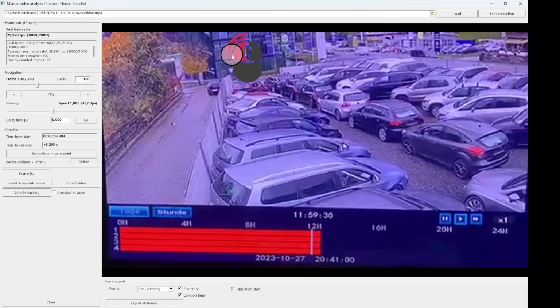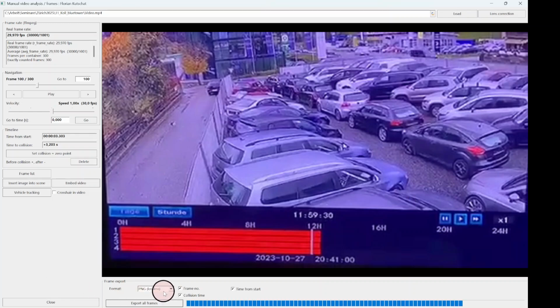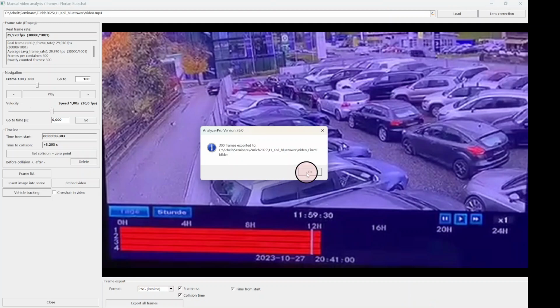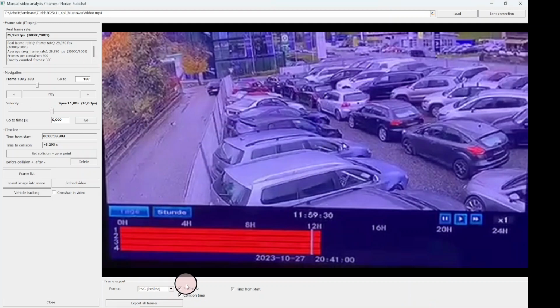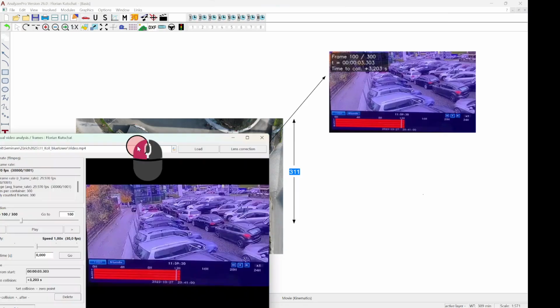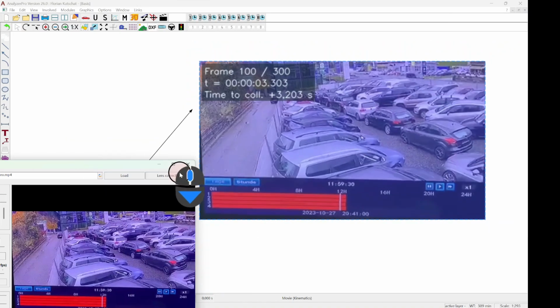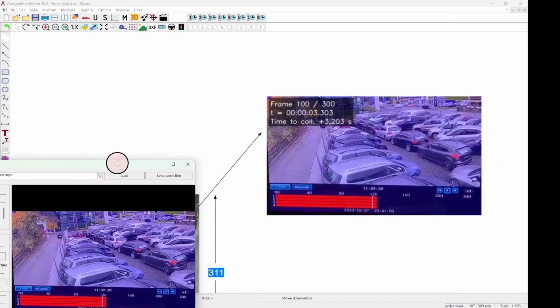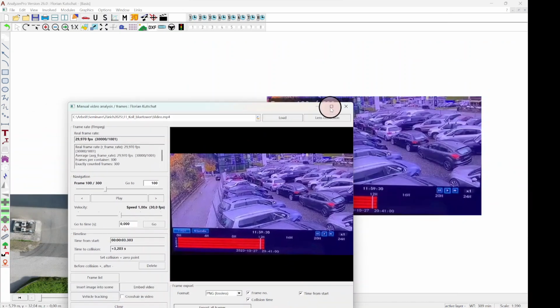I can also do that for every single frame in this video. So if I want to do this for every single frame, then here in the bottom, I can export all frames. So if I click that, it will write every single frame as a PNG into the folder where I loaded my video from. And it will also add the frame number, the collision time, and the time from start to that, just like we have here. I'm not going to do that. I'm not going to load that now or show you, but that is what happened in that folder now.